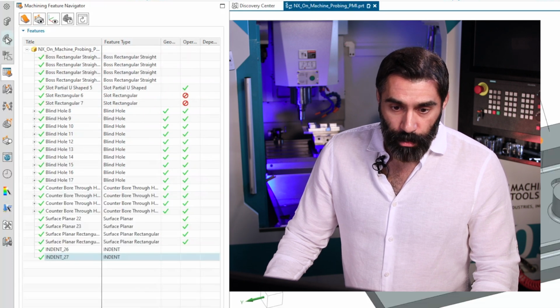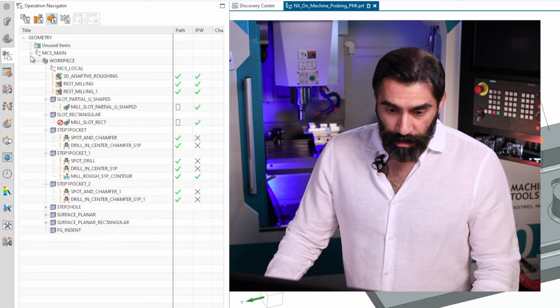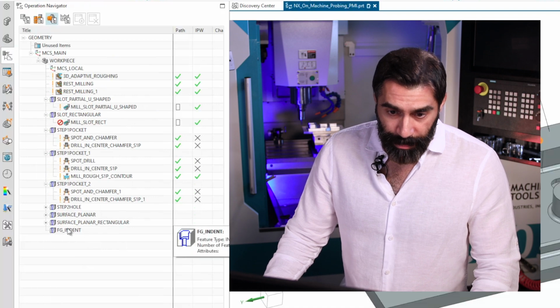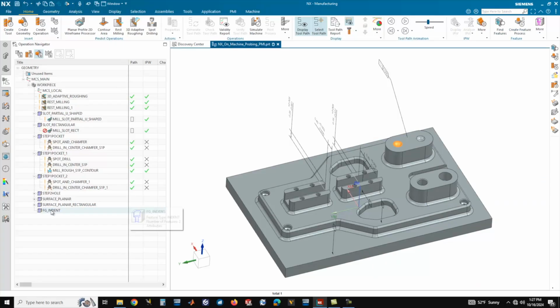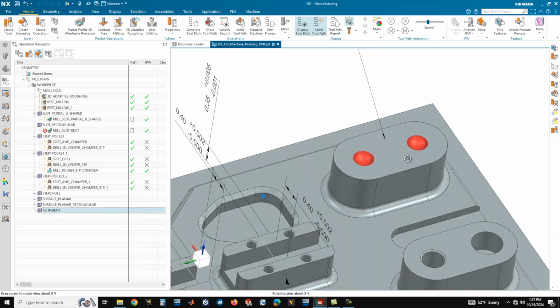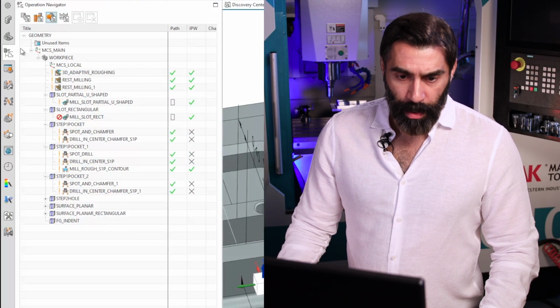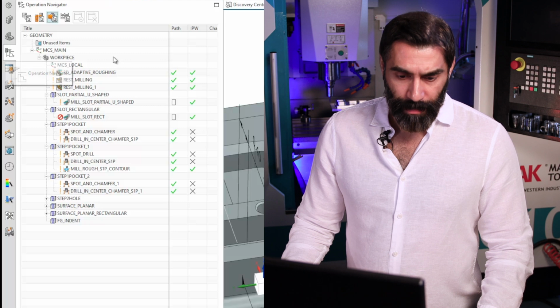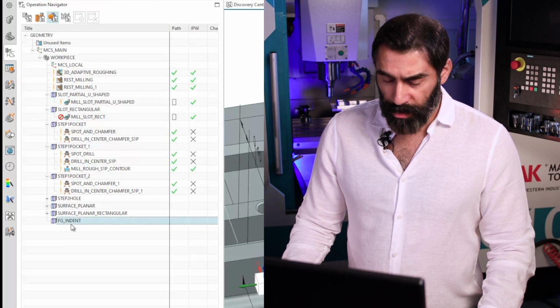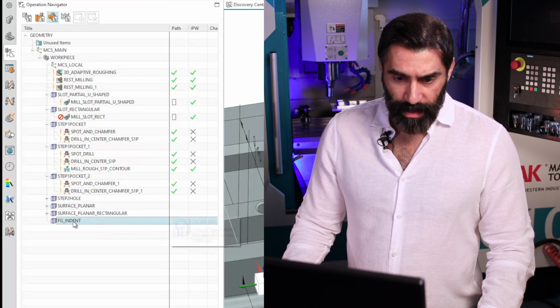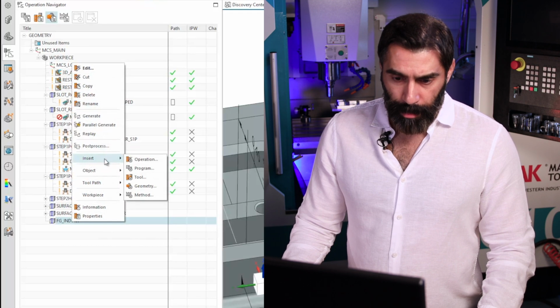If we go back to our Operation Navigator, you'll see a new feature group under Workpiece. If we select that, you'll see that it highlights those two spherical indents that we just taught NX to recognize. Now that we taught NX a custom feature, we're going to teach it how to machine that feature. If we go over to our Operation Navigator, we can select the new taught feature group, right-click, insert operation.